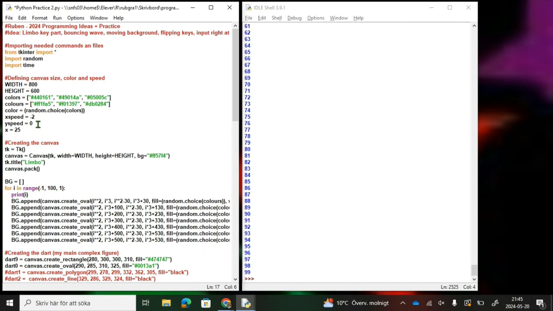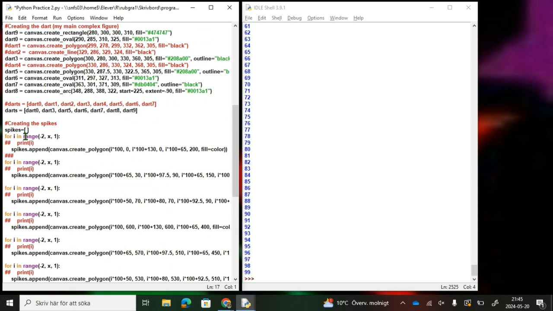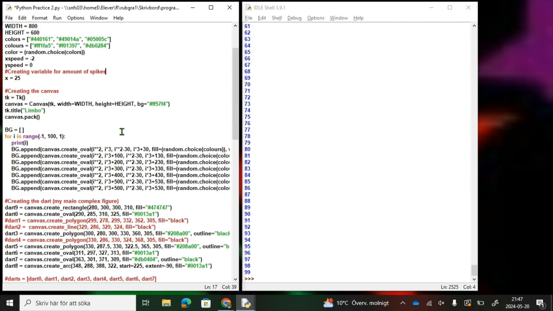The next thing I did is that I now have this x equals 25, and I should probably add a line explaining this: creating variable for amount of spikes. Here, in the for i in range command, I've changed the highest number to go up to x. That way, I don't have to change every single number here if I want to change how many spikes there are.